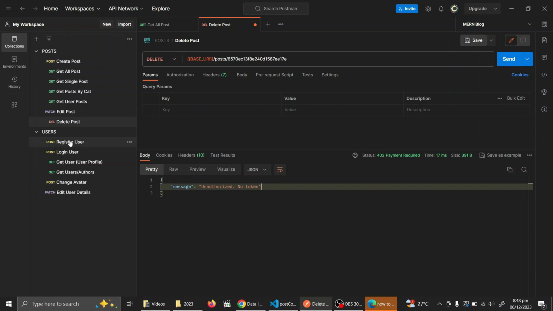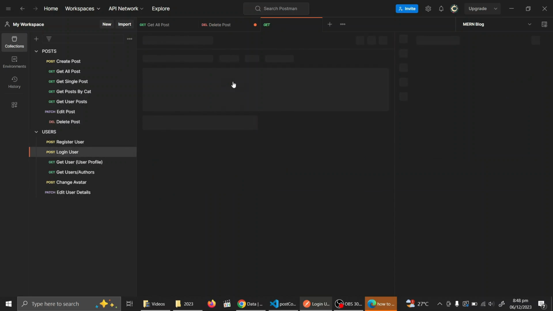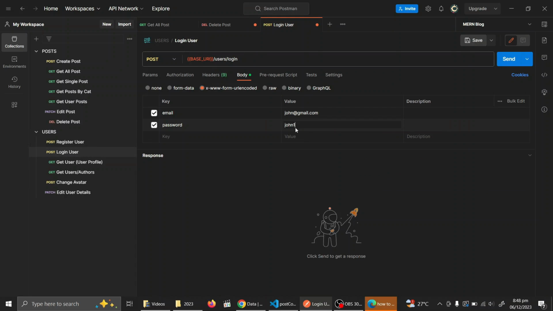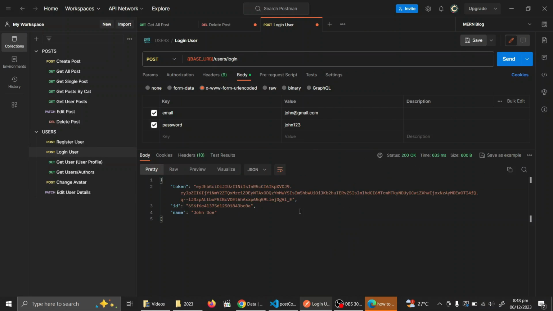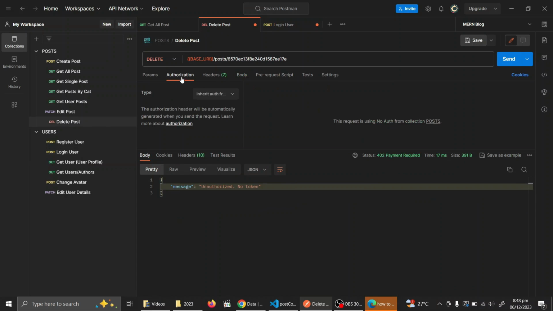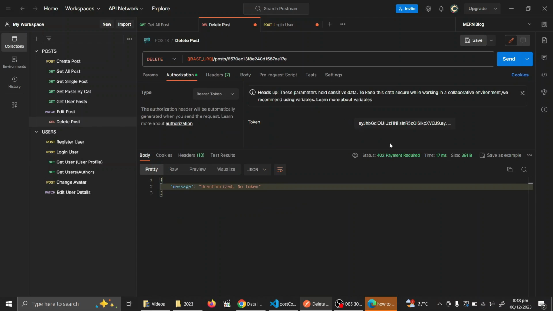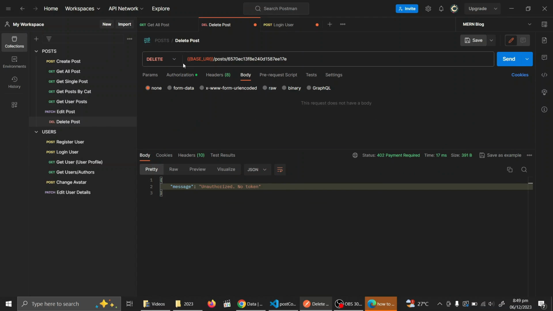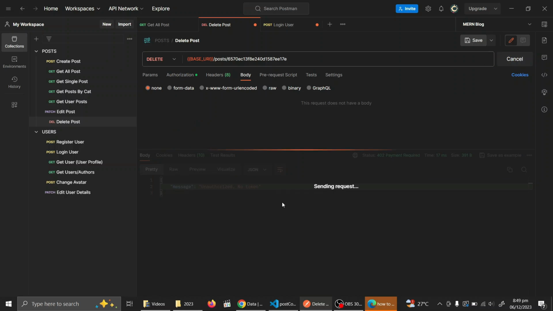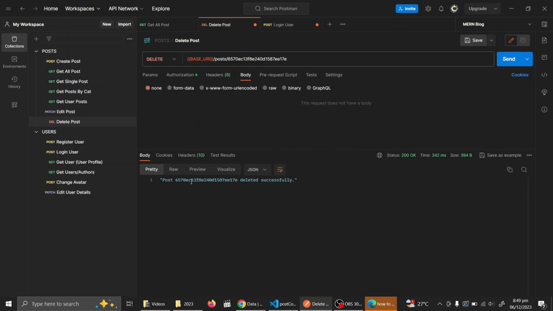Unauthorized, we are not logged in, so that's not going to work. Let's go ahead and then log in. Let's go ahead. We are logged in. I can copy the token, and for the authorization bearer token, we're going to paste the token in. So now we are trying to delete this post. Let's go ahead and try again, and now post with this ID deleted successfully.